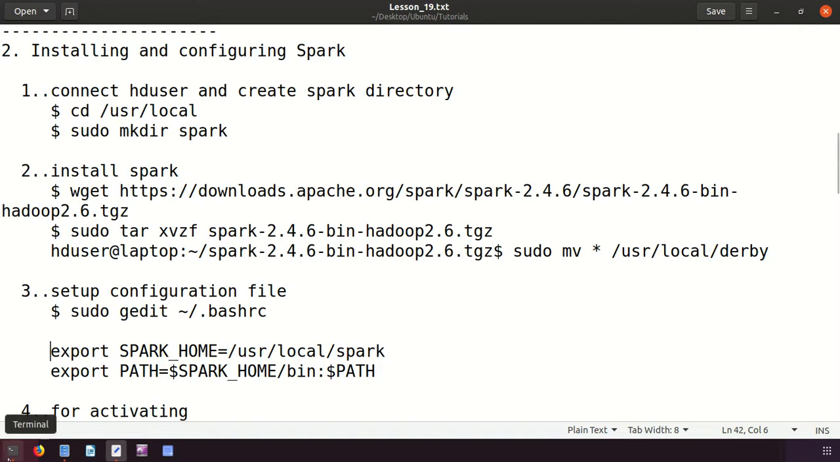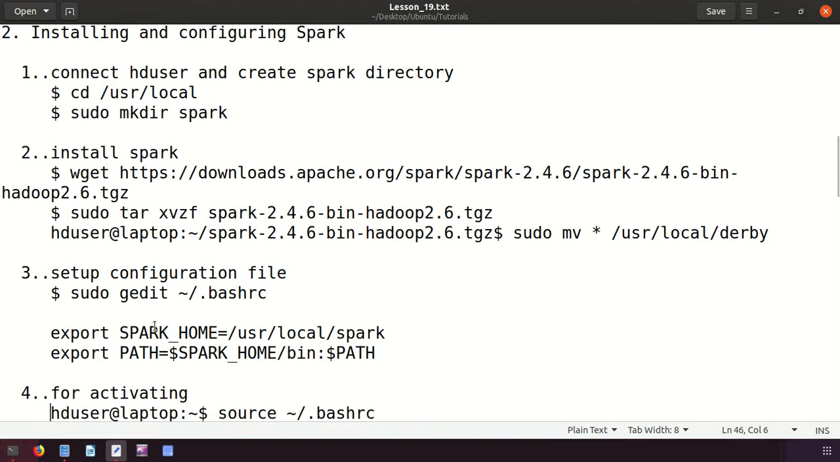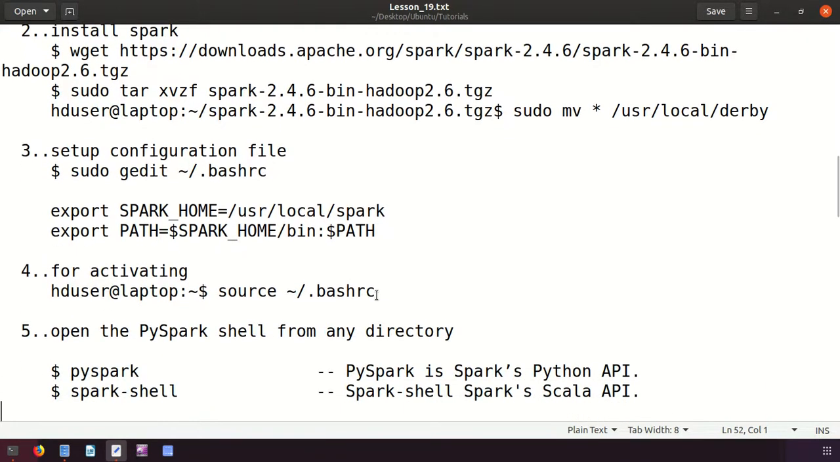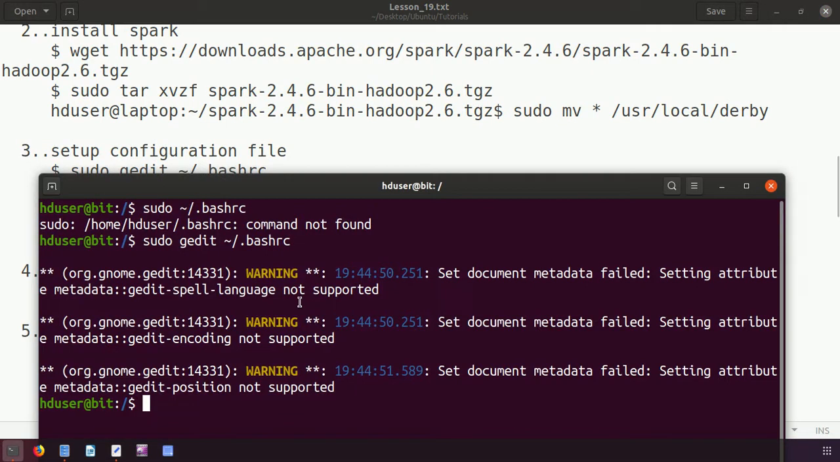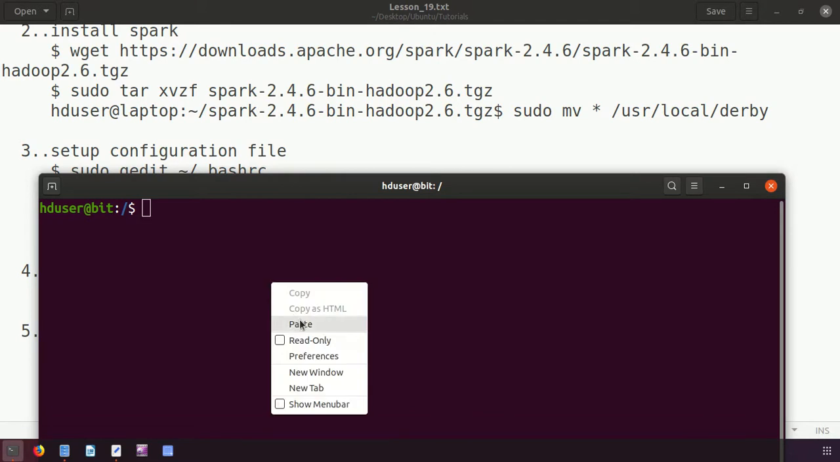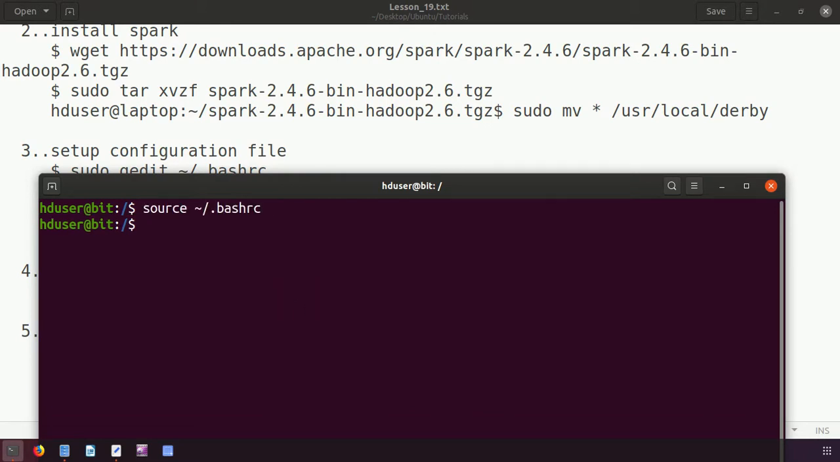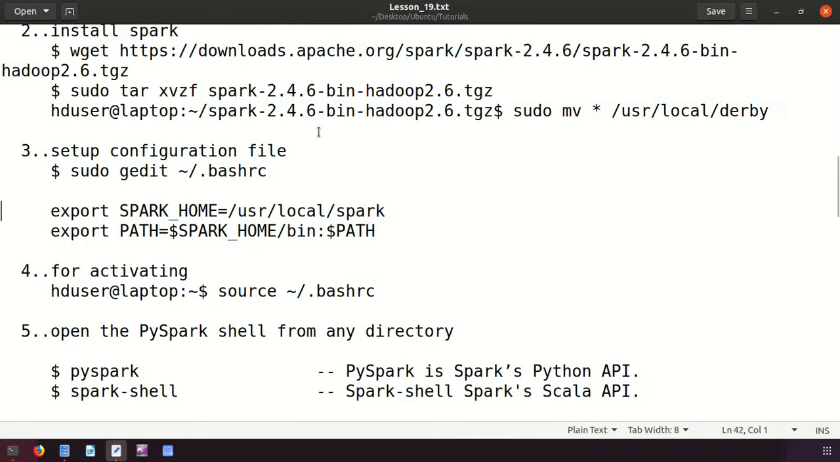Now the next step is we have to activate the changes that we brought there. For activating the changes, you take the copy of this source command and then paste it here, and then it will be activated. There is no error. Now the next step is the final step here.